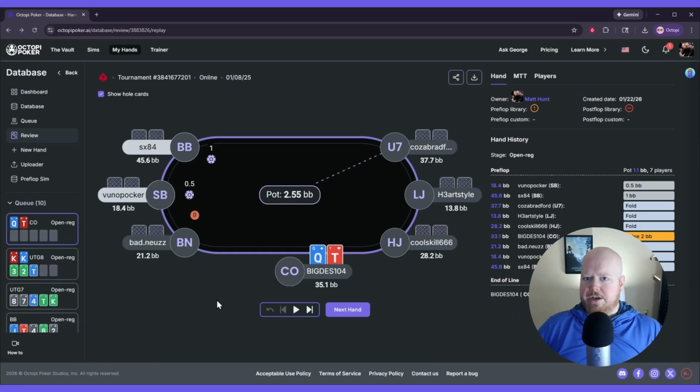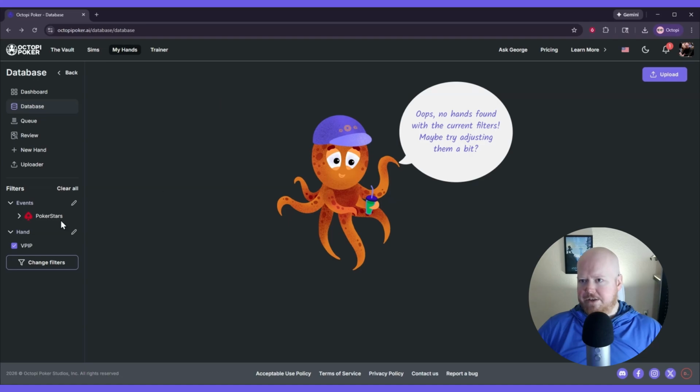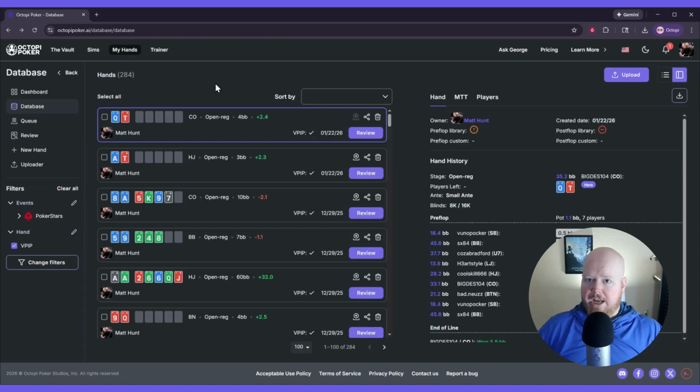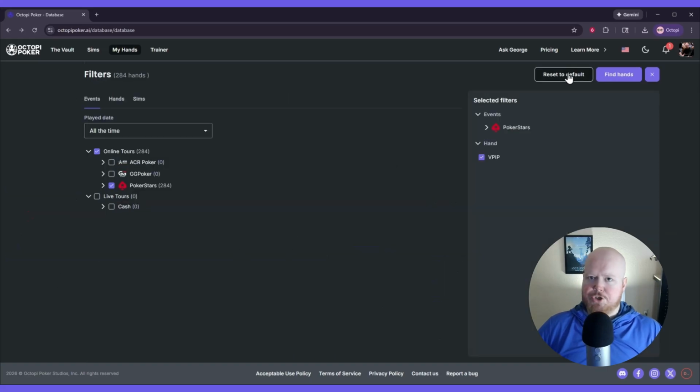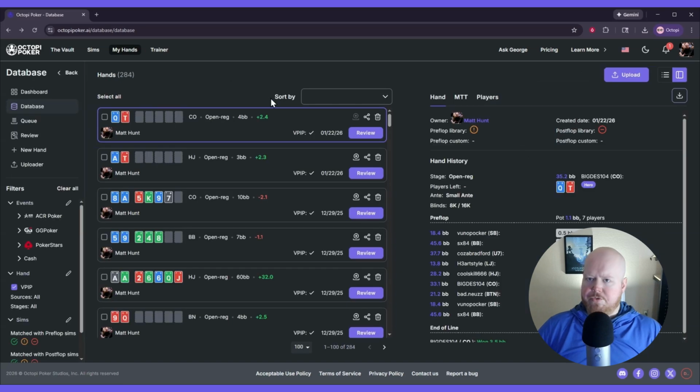Now, if I want to find a hand that is a bit more complex, I'm going to go back to the list of hands here, and I'm going to try to look for a hand that allows us to compare with a post-flop sim. So what I'm going to do is go straight to the filters over here, hit change filters, reset them all to the default, and then hit find hands. So we've got basically the full library, full database here.